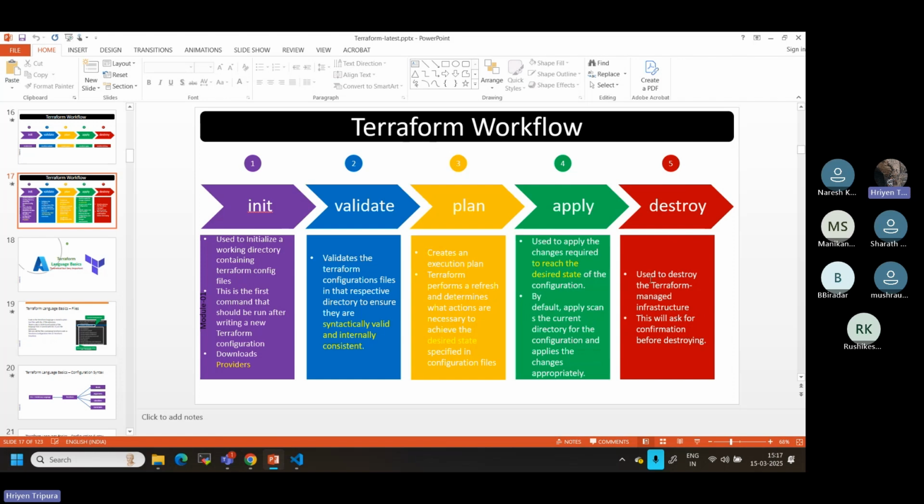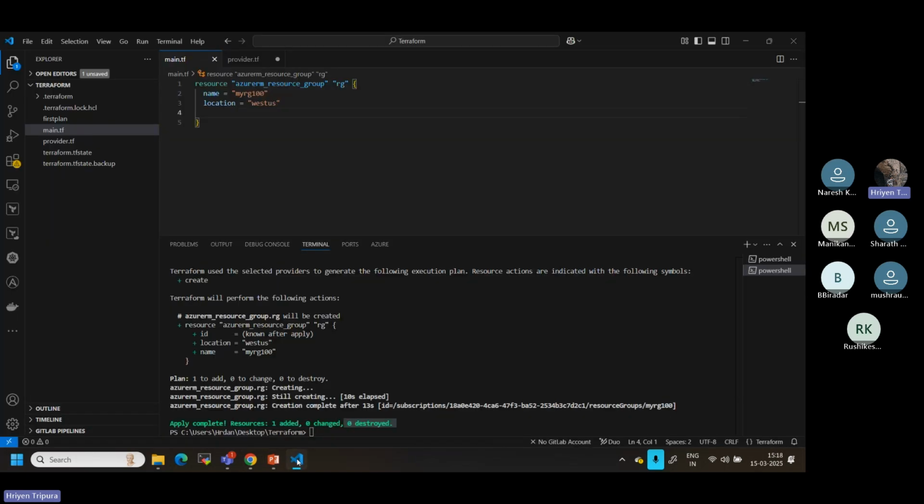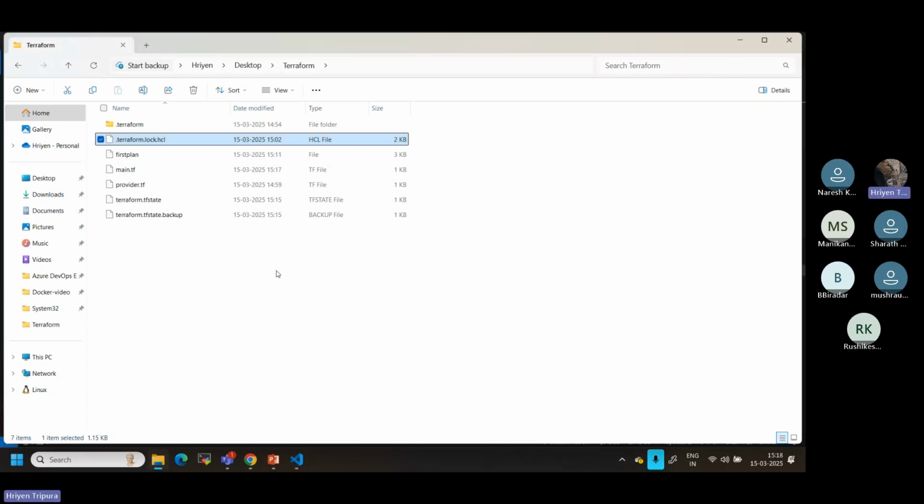To destroy resources, what I call Terraform managed infrastructure, this will ask for confirmation before destroying. This again depends on how you want it to be. For example, as I told you, this has been created. Let me destroy. Before destroying, let me give you one very important note. Let me refresh this one.